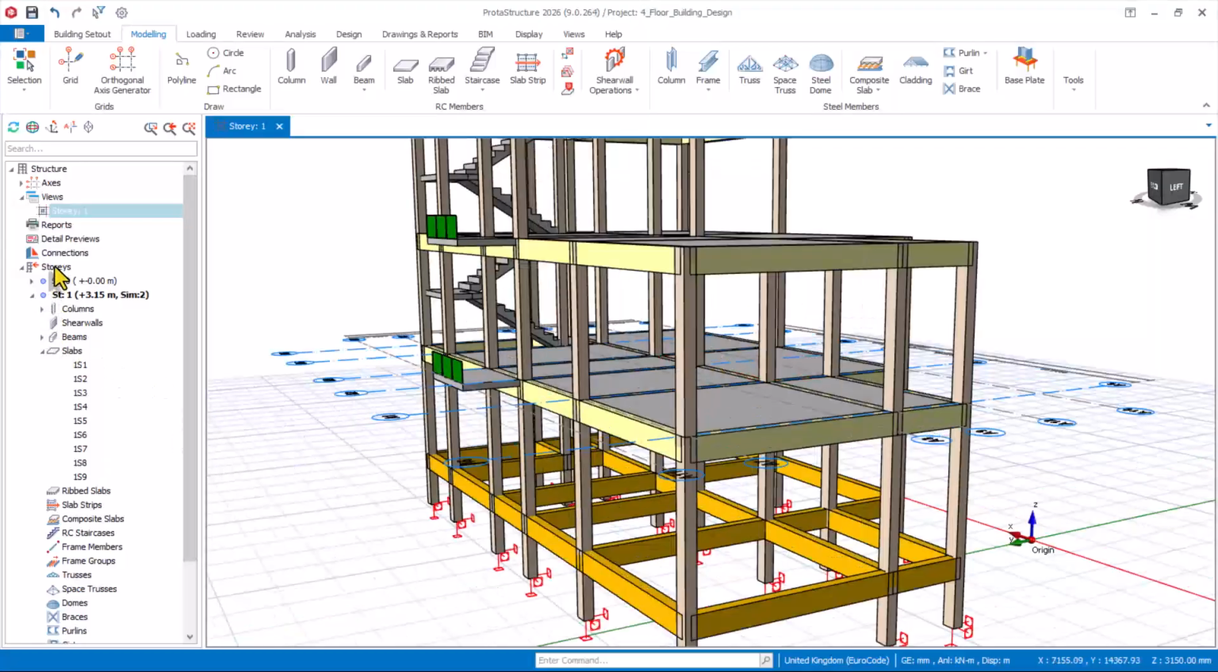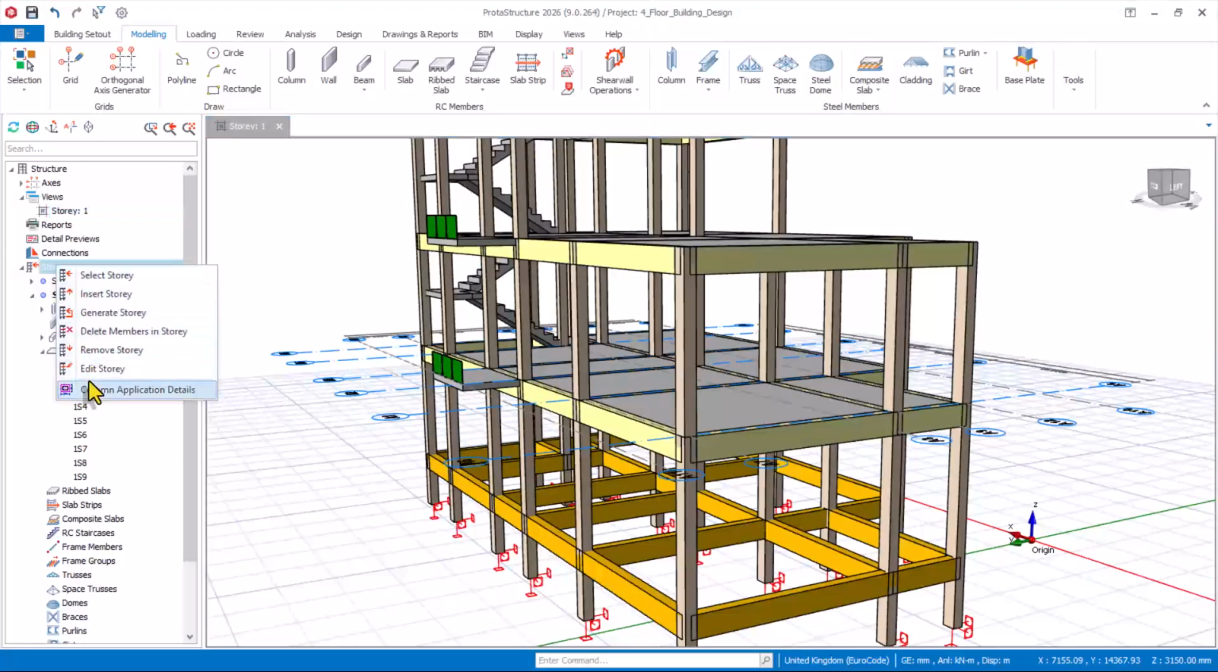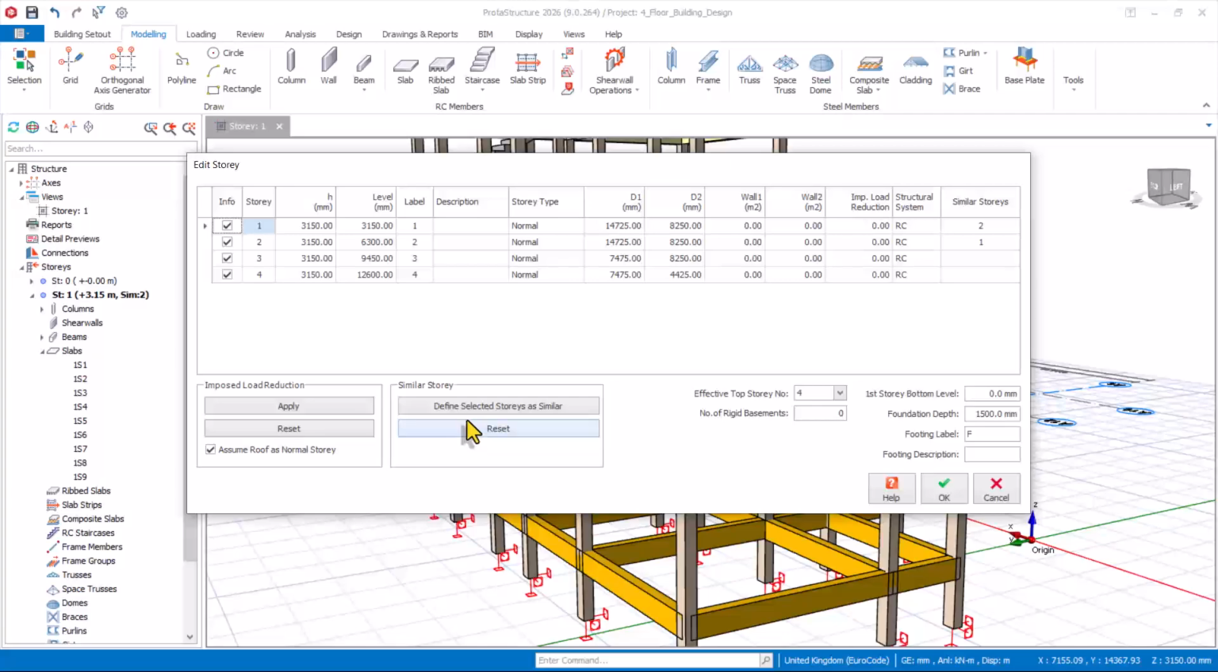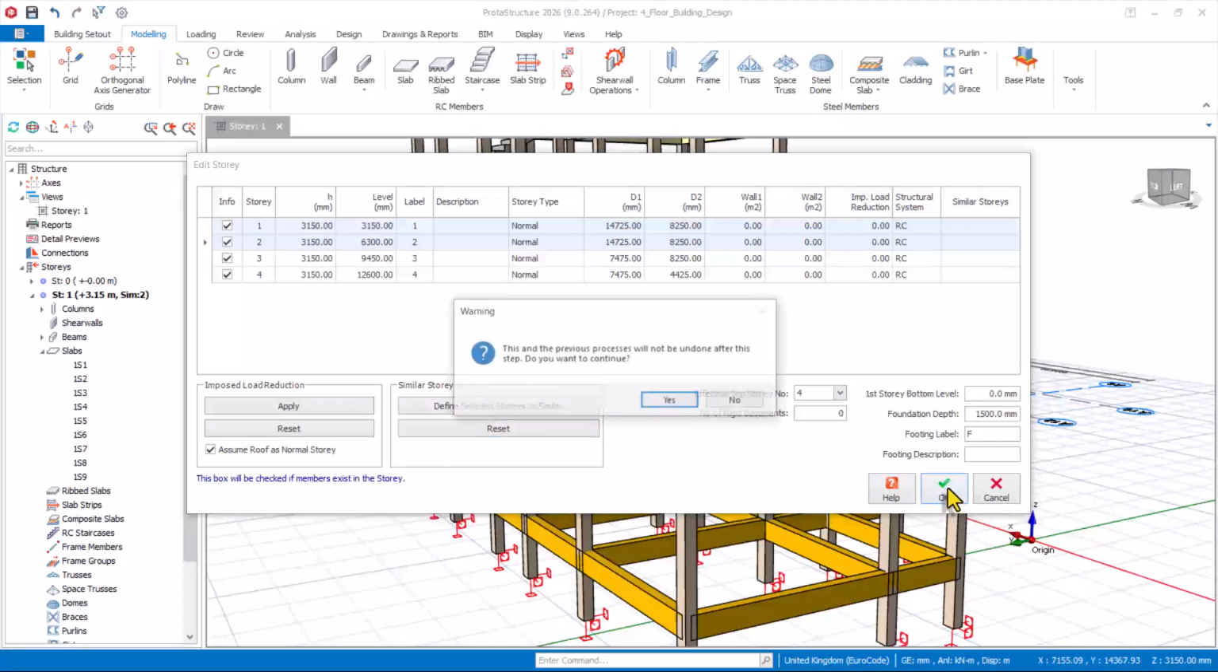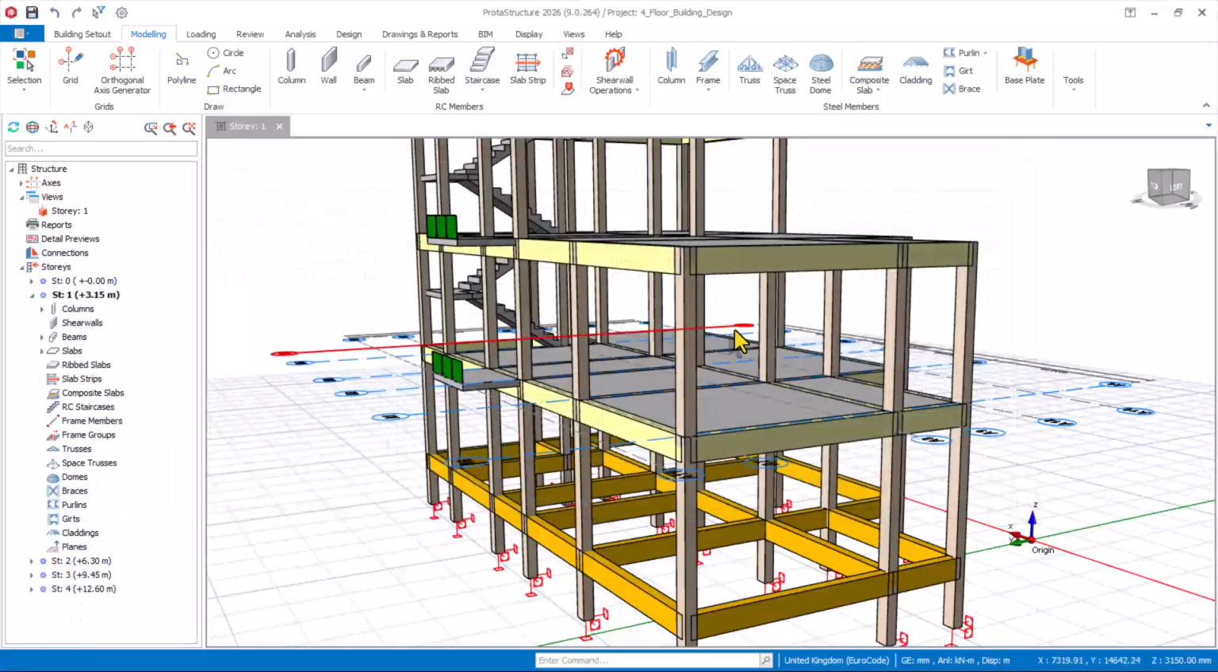So we get to the stories option, right click, come to edit story. We want to get rid of the story we made similar. So what do we do? We have to reset this from here. Having selected the stories, the first and second, we'll reset it to get rid of the similarities. Right there, everything is good. Click on the OK option and yes option.